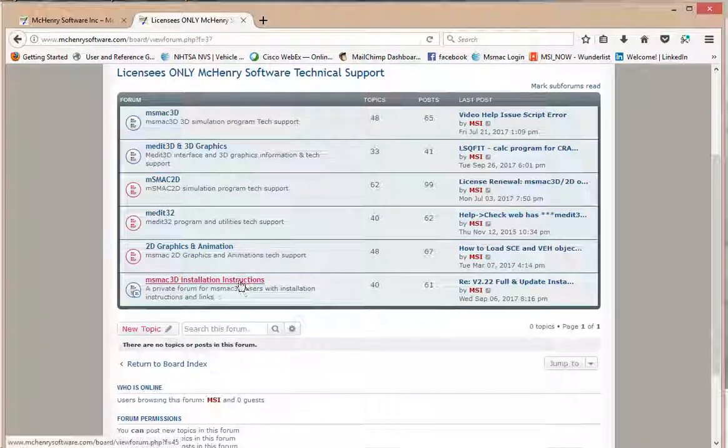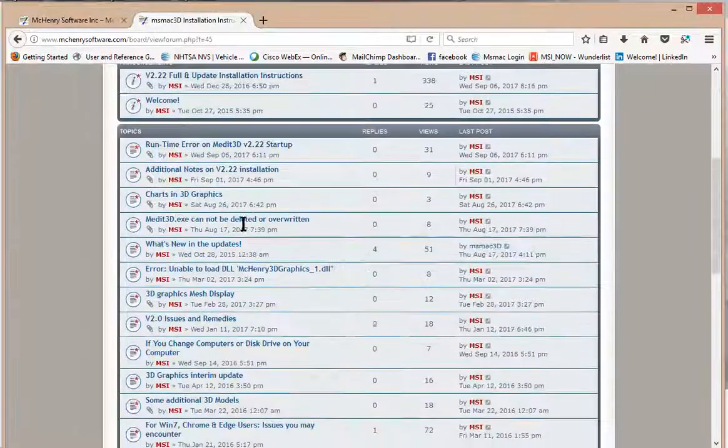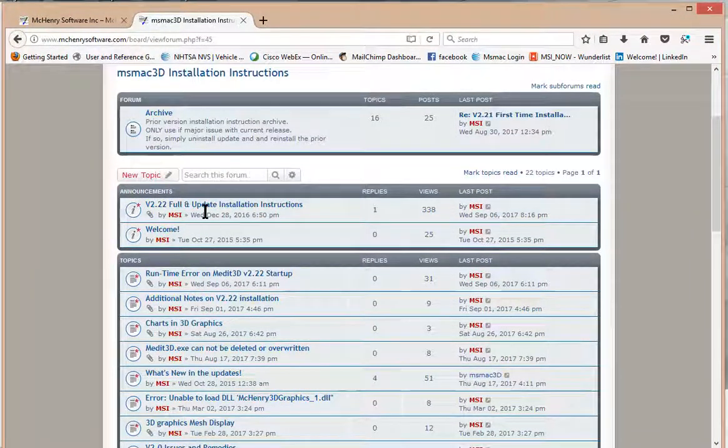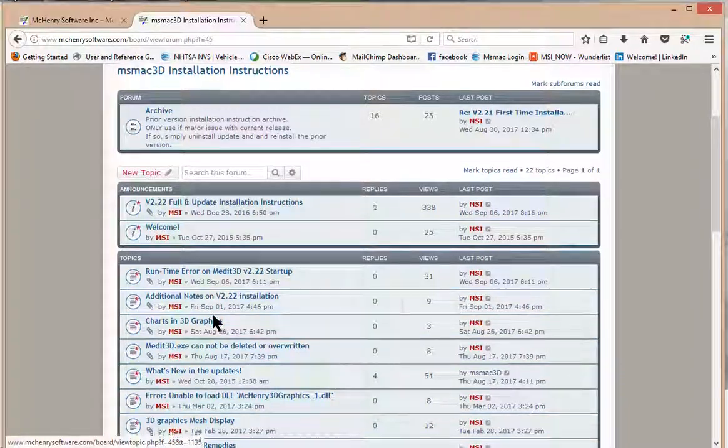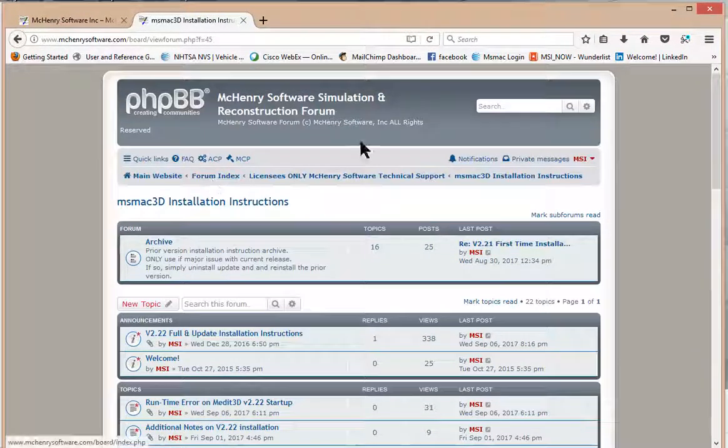When you click on that, there are 6 sections: MSMAC 3D, MEdit 3D and 3D graphics, MSMAC 2D, MEdit 32, which has actually been discontinued because everything is working now in MSMAC 3D, but if you have a question, something may be posted there, 2D graphics, and MSMAC installation instructions. You probably all are familiar with the installation instructions. At the top will always be the latest and the updates. Then if there are errors or things that we encounter, there may be questions here. You can do a quick search here, both to search the full web or just search the forum. That's just for installation instructions.